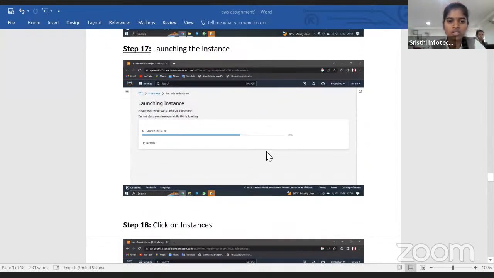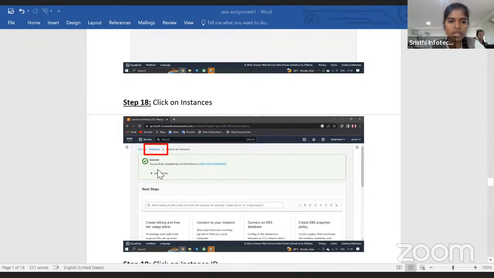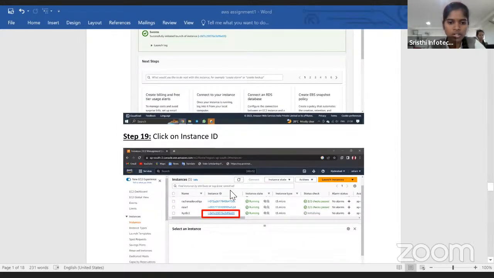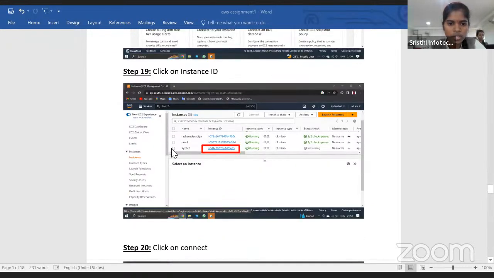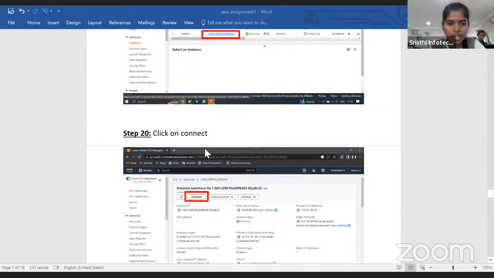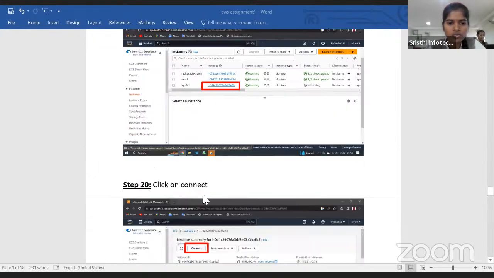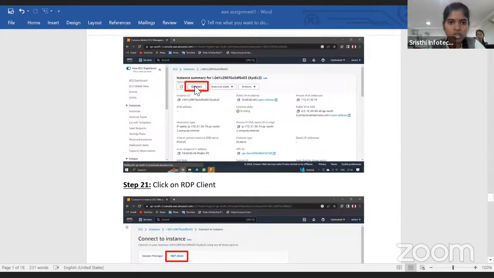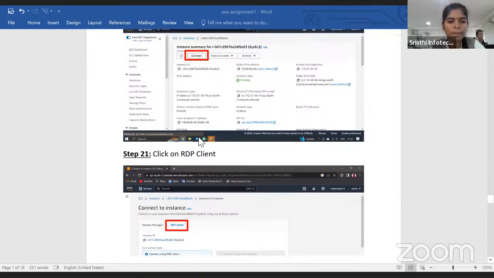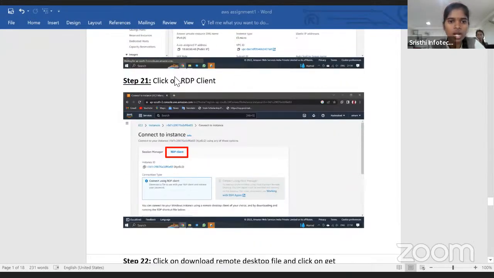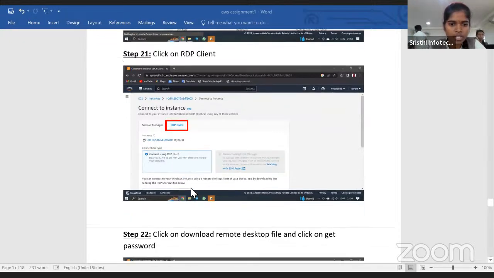After clicking launch instance, it will be created successfully. This will be shown in the instances list, and after that, we will get the instance ID. So I have created this dummy name. So this is the instance ID. On clicking on that, we have to connect. We have to click on this. So when we click on this link, this page will be displayed. On that we have to select connect. Next is RDP client. So on pressing this, we have to select connect using RDP client.